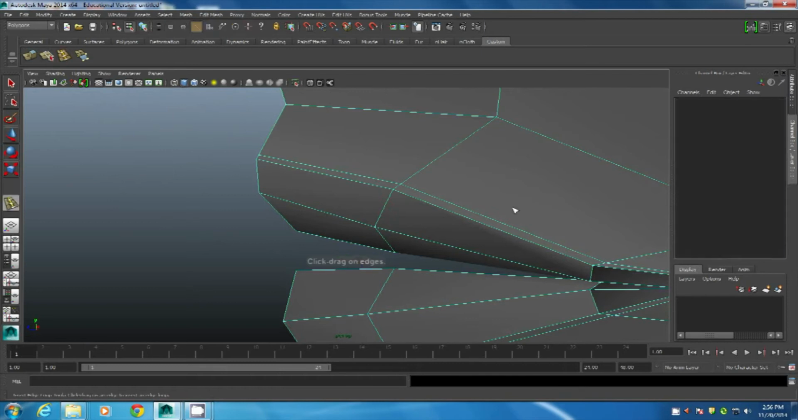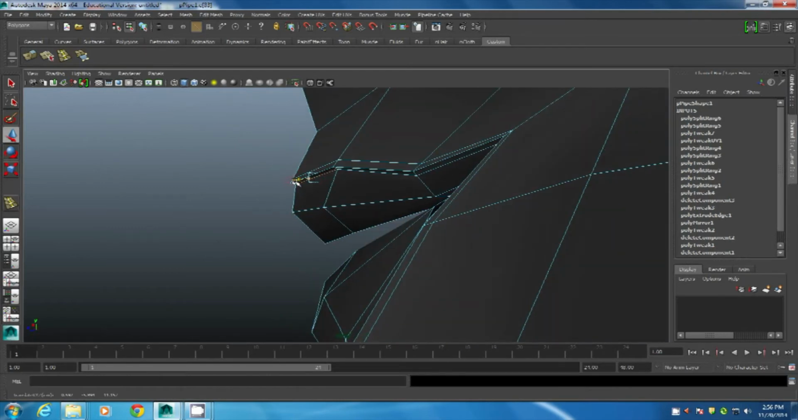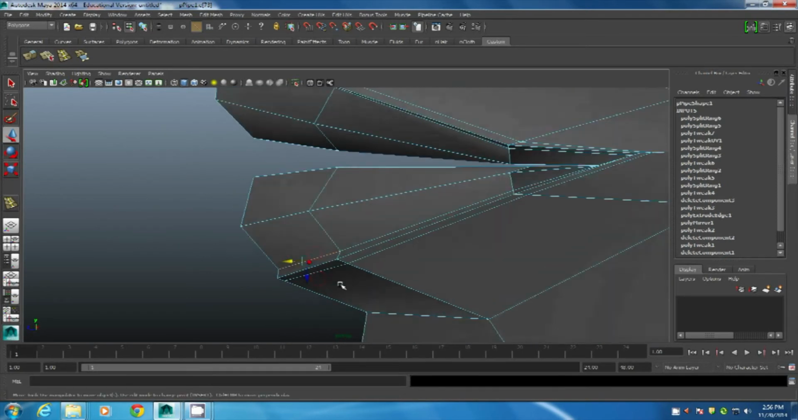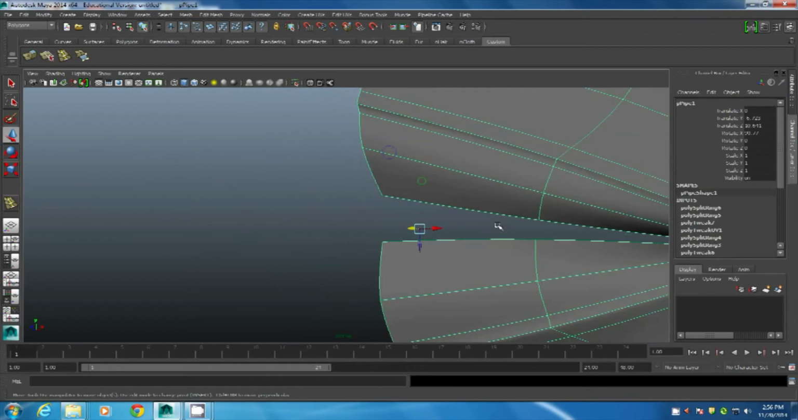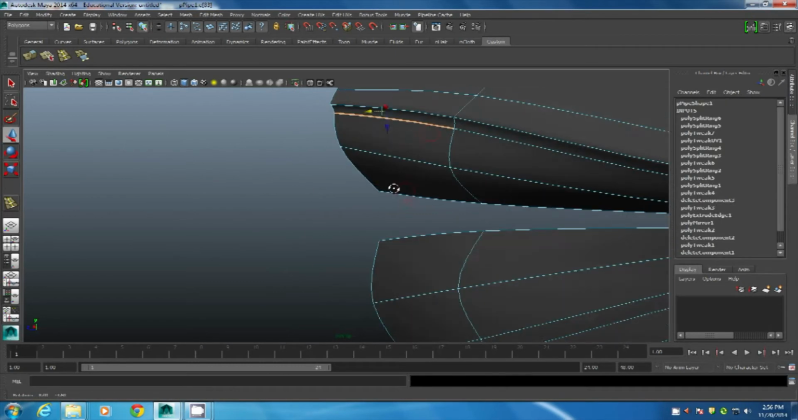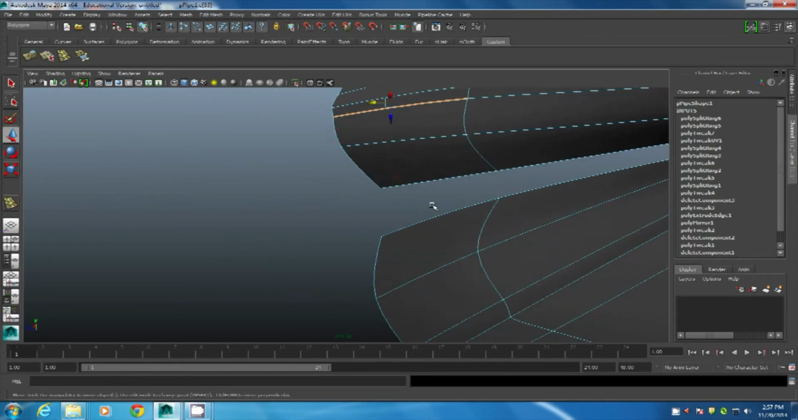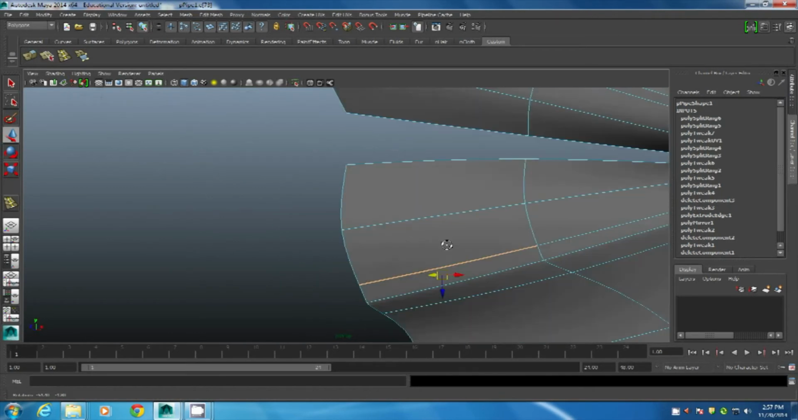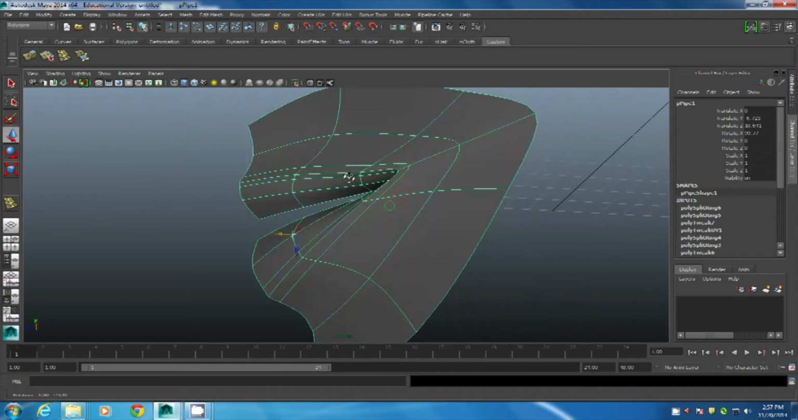We can also add another one over here. And this we can just move slightly upwards and inwards. And the opposite over here. That might be a bit much. So we'll mess around with that later.